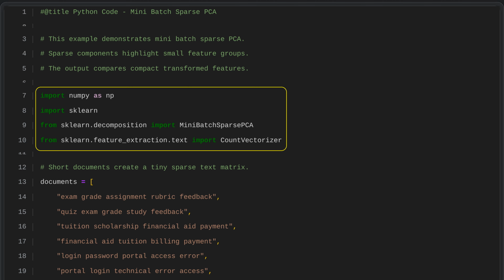This setup imports key tools for numerical computing, machine learning, and text processing. NumPy supports efficient array operations, while Scikit-Learn provides machine learning utilities. The MiniBatchSparsePCA tool helps process large datasets in smaller chunks. And the CountVectorizer converts text documents into token count matrices for machine learning.